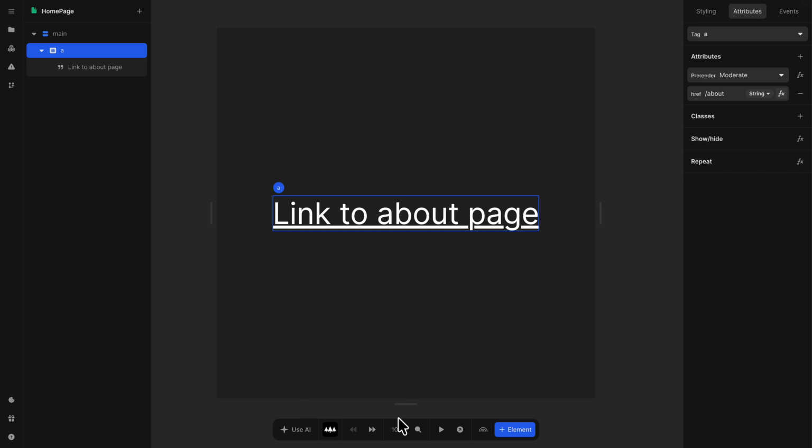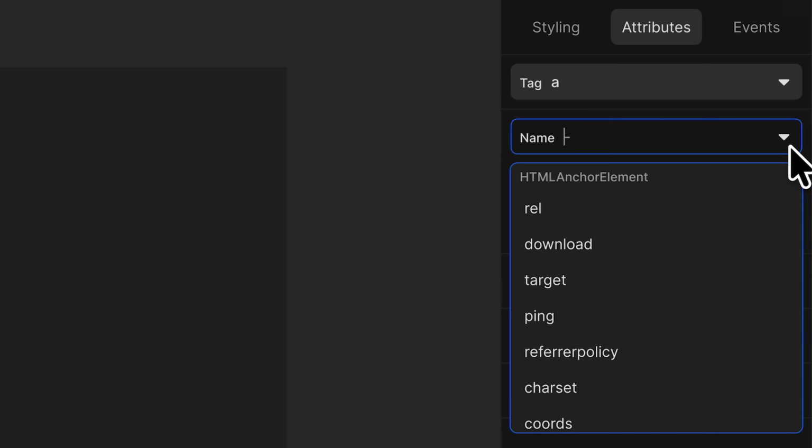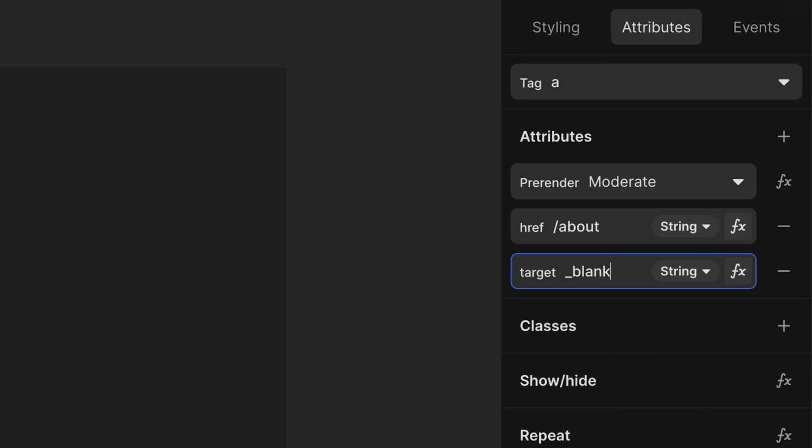Let's take another example. Say you have an HTML anchor tag that points to a link you want to open in a separate browser tab. You can add an attribute, find target, and select blank. All of this functionality comes built into HTML via attributes without the need for any extra configuration.